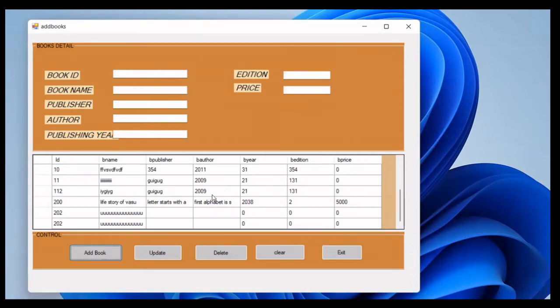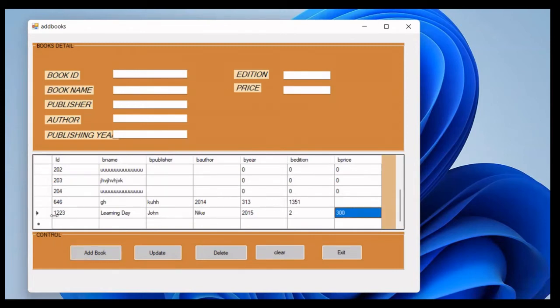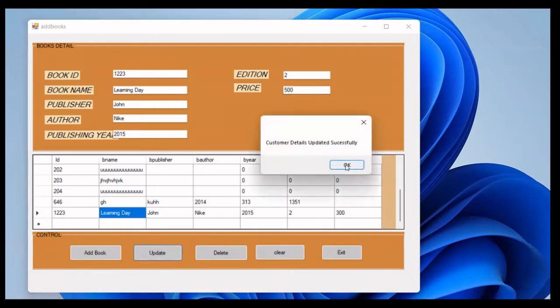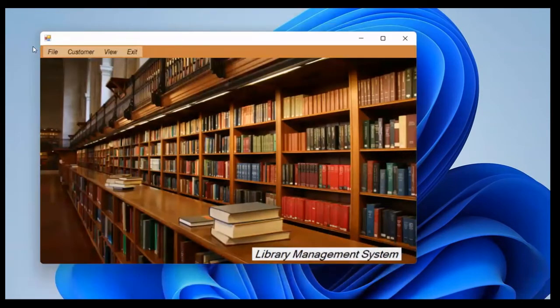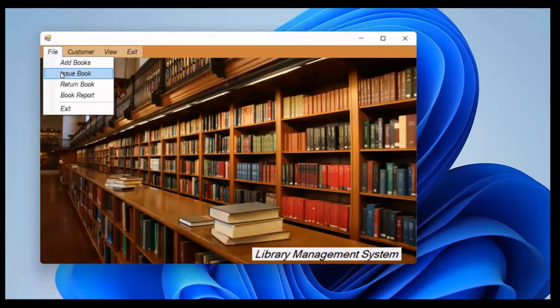If you need to update that book, suppose the price has changed, just select it and change the price over here. Now it's 300, we'll change it to 500 and click on update. So here you can see the cost of the book is 500 now. If you have typed anything over here, you can clear it with the clear button. So this is the add books option. I'll go for exit now, and we'll choose the second option, to issue a book.